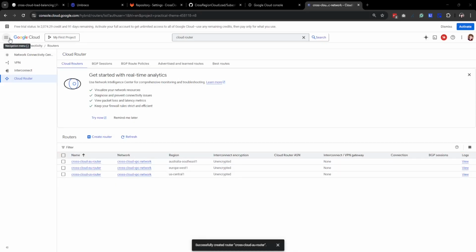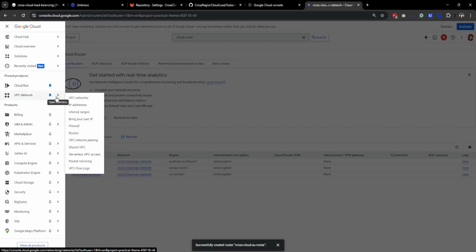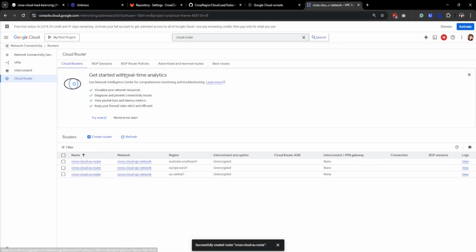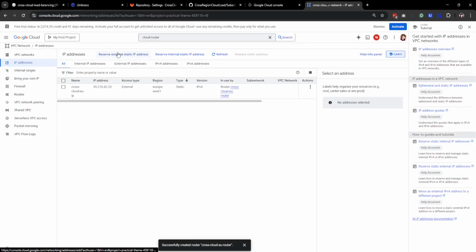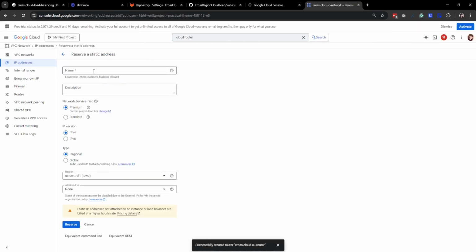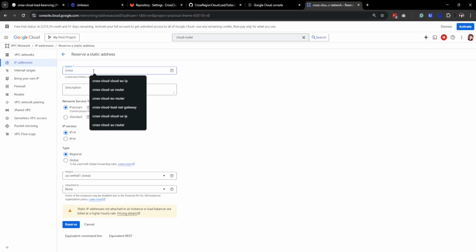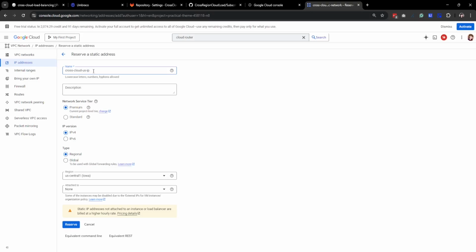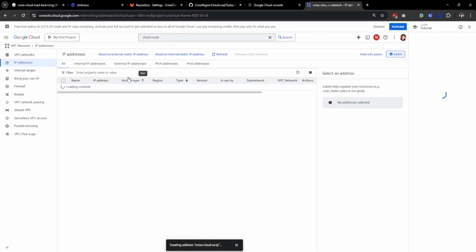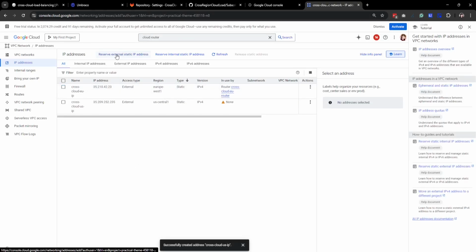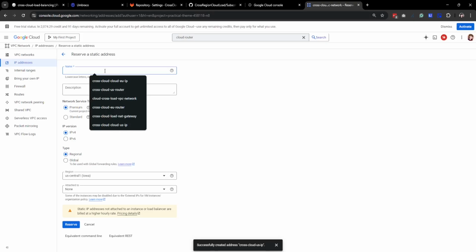Next, let's create some IP addresses. So under VPC network IP addresses, I'll click to reserve a new external static IP address called Cross Cloud US IP with a standard service tier and reserve, and one more static address for Australia.